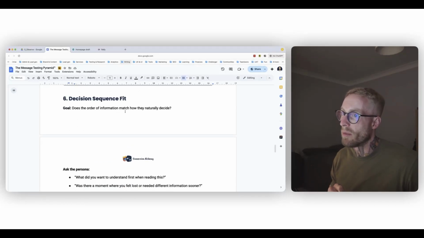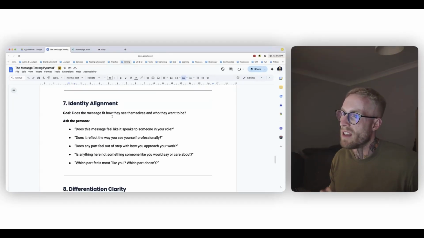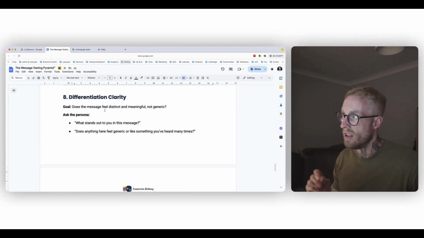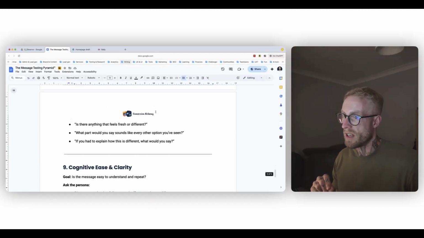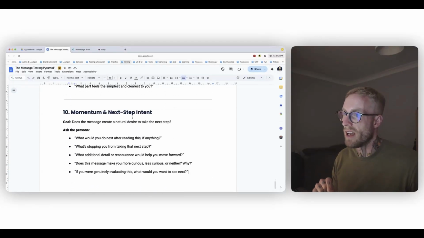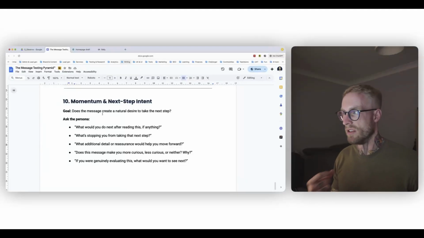Does the order of information match how they naturally decide? This is the decision sequence. Identity alignment. Does the message fit how they see themselves and who they want to be? Differentiation, super important. Does the message feel distinct and meaningful, not generic? Cognitive ease, is the message easy to understand and repeat? And finally, we have momentum and next step. So does the message create a natural desire to take the next step?